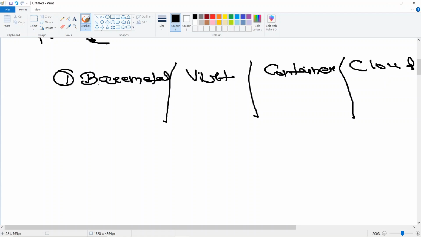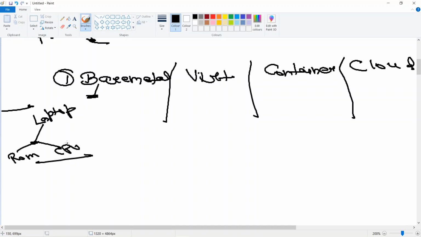Bare metal means you go to the market, you buy one laptop, and in that laptop one OS is installed by default, and that OS is using the RAM and CPU of that machine. So bare metal is kind of like your own server. If you are using your own machine or server, and on top of those resources like CPU and RAM you are installing some particular OS, that is bare metal.